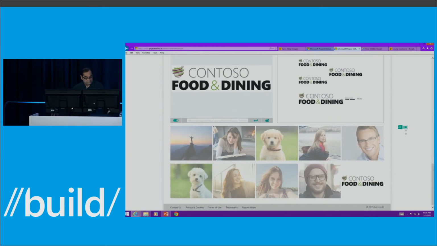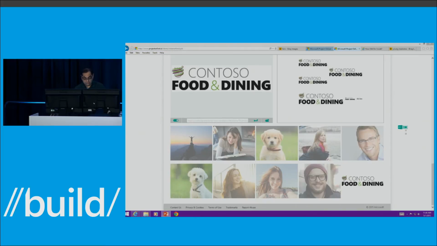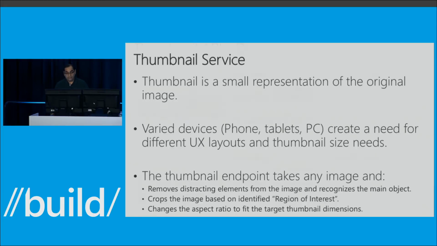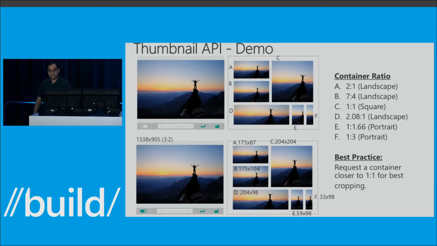Okay. So let's go back to the thumbnail service. So the demo which I was showing is that the original image was a 3x2, and we were trying to fit it into different containers. And in most cases, for the thumbnails, this is just for illustration purposes. We tried different containers. But what we are trying to optimize is for square containers. And that's because most thumbnails are square.